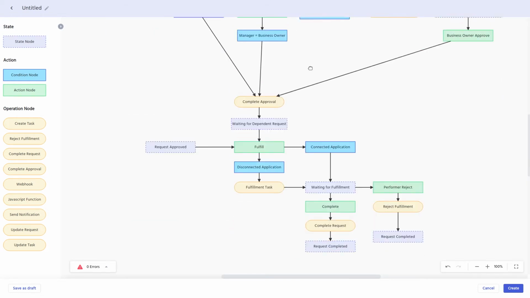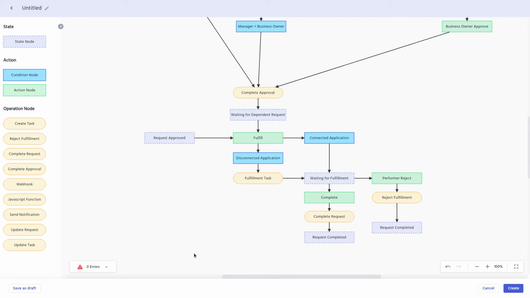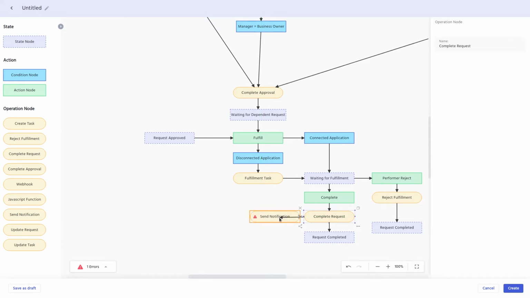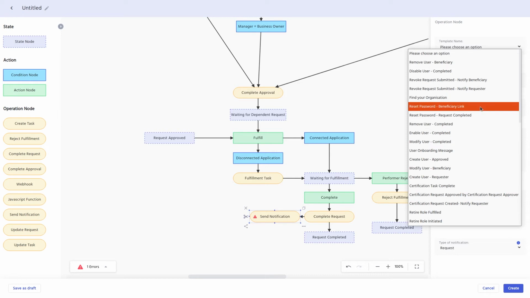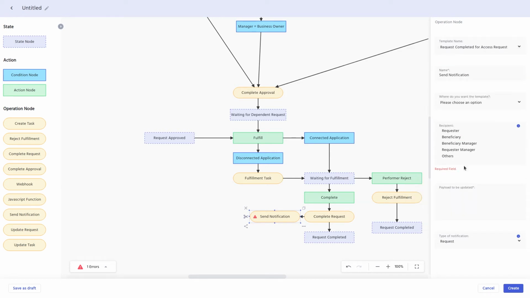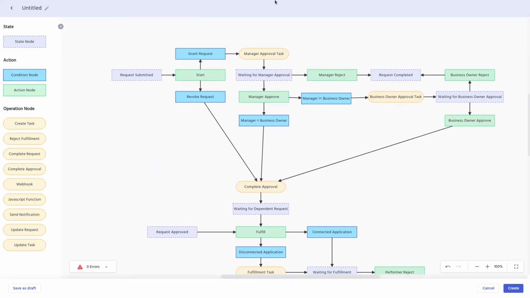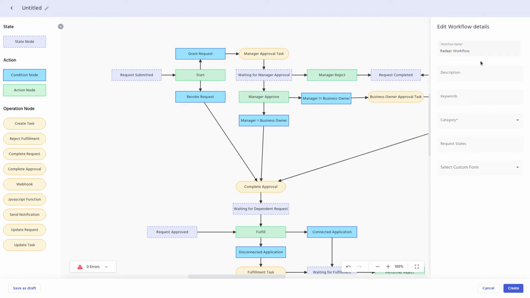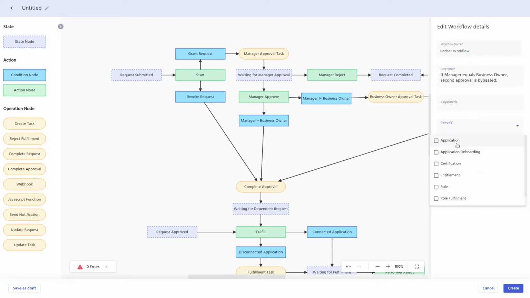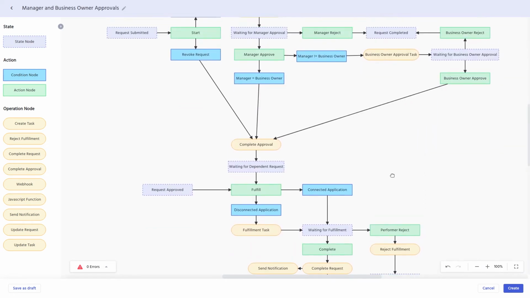Moving on, we need to ensure all marketing department members are notified by email when someone is granted access. We'll click and drag the Send Notification operation node. We'll choose the email template to send. Then, we will tell the system who will receive the email. In this case, it's all the users with the role Marketing Team. Next, we'll name this workflow, enable it to be used with applications and entitlements, and create it.